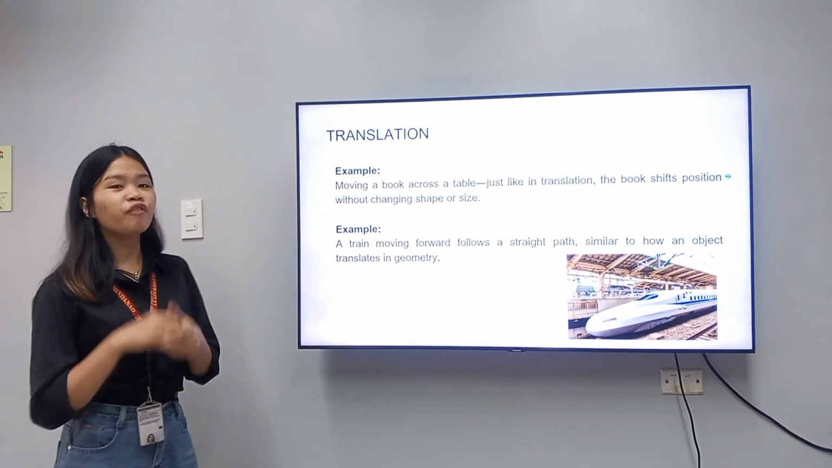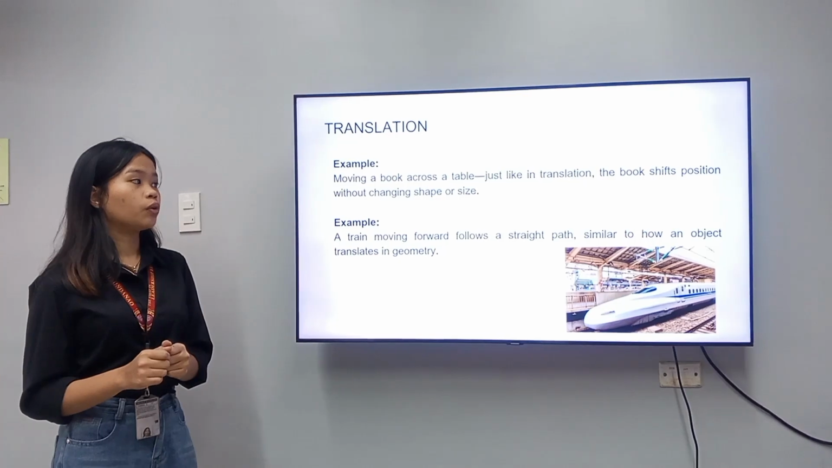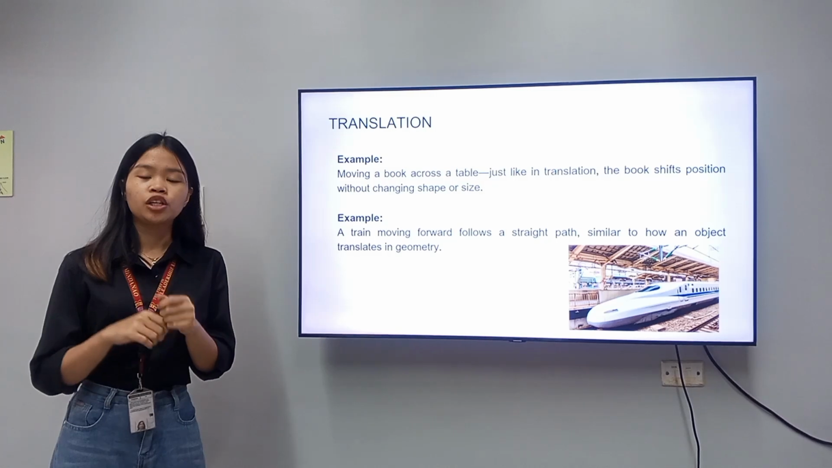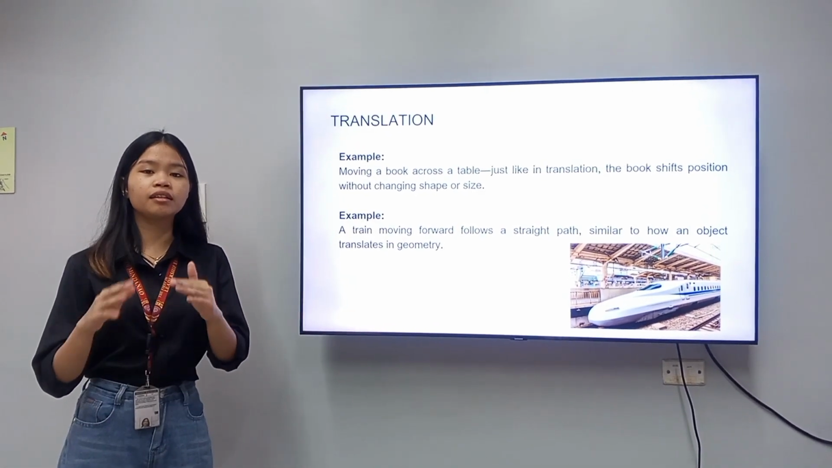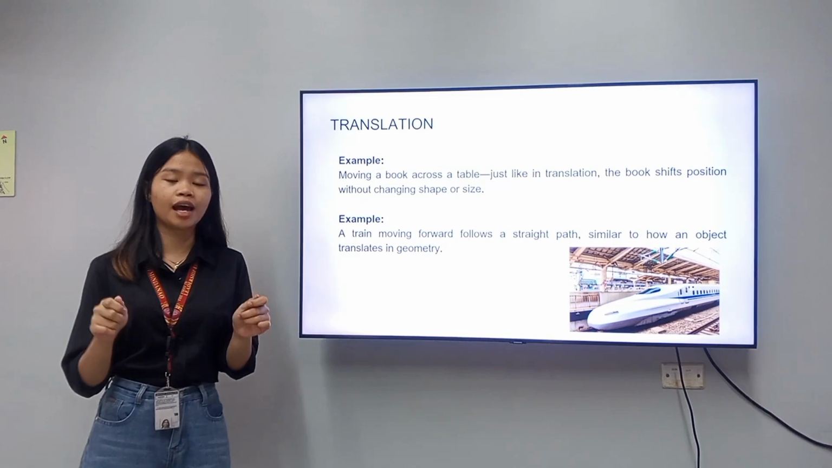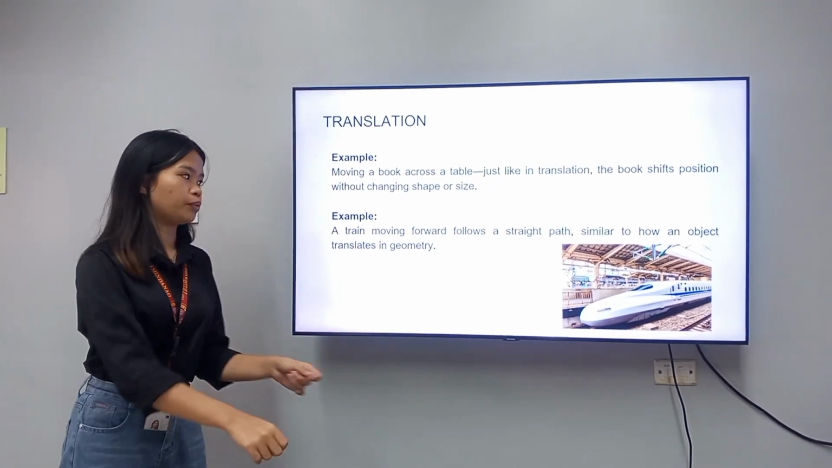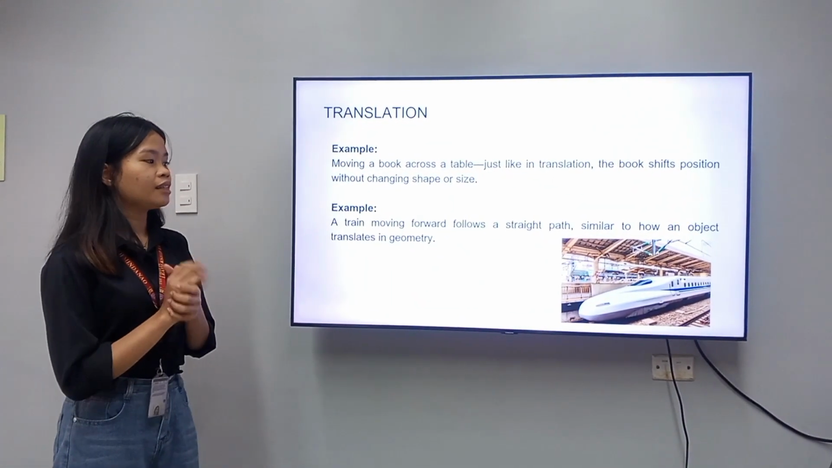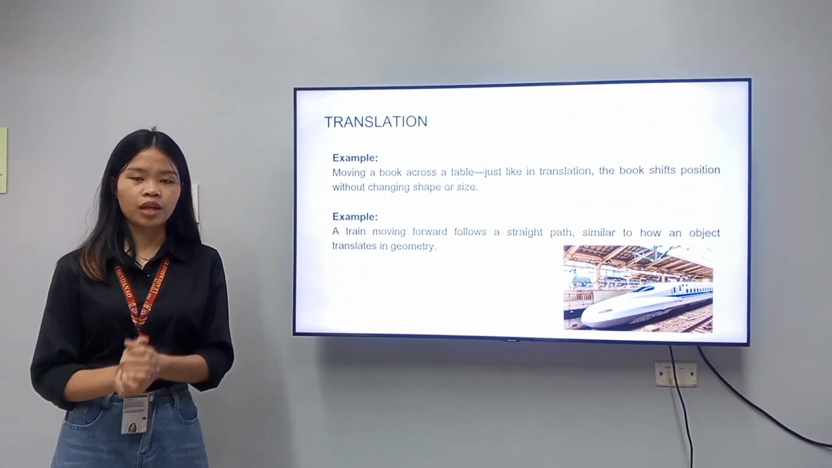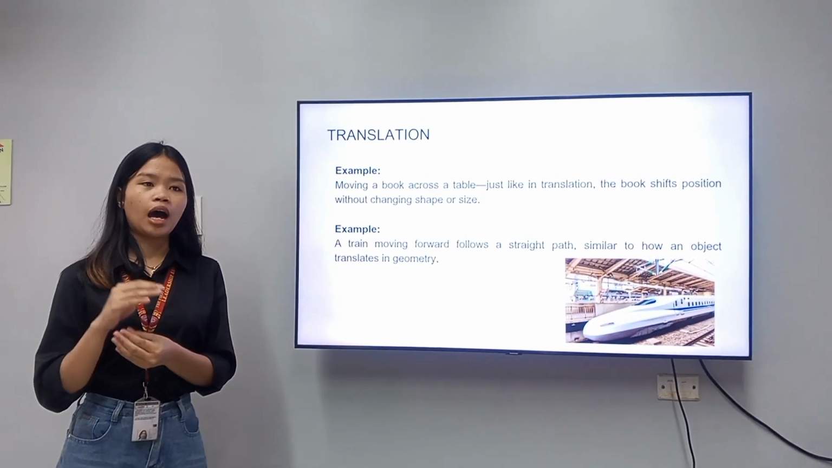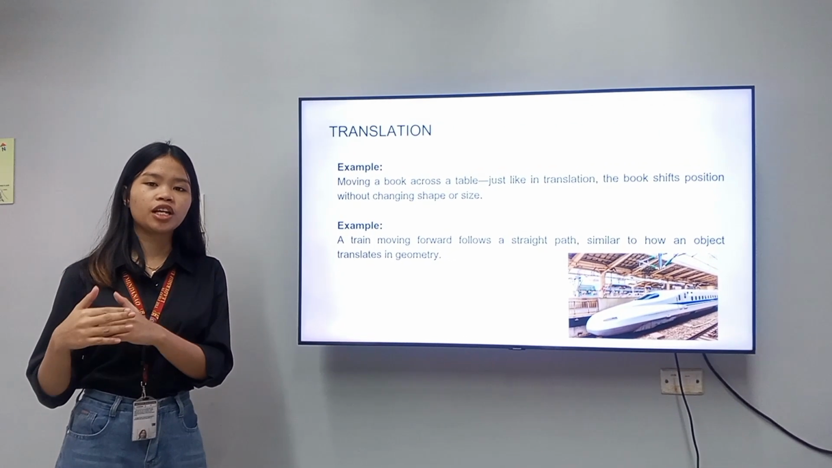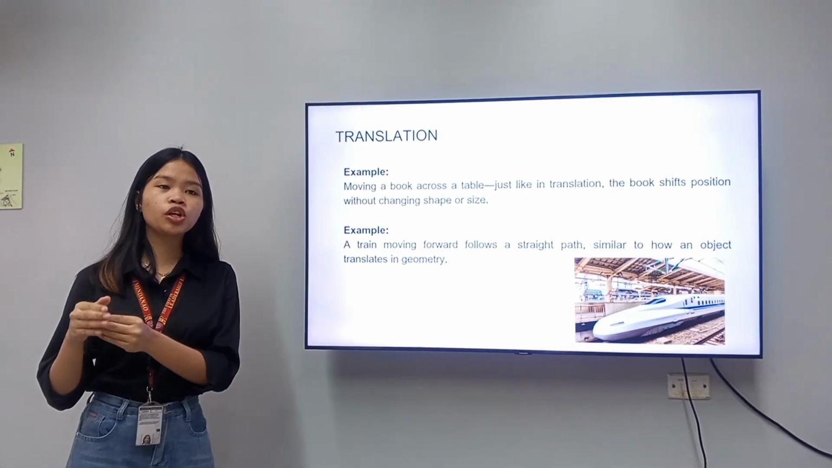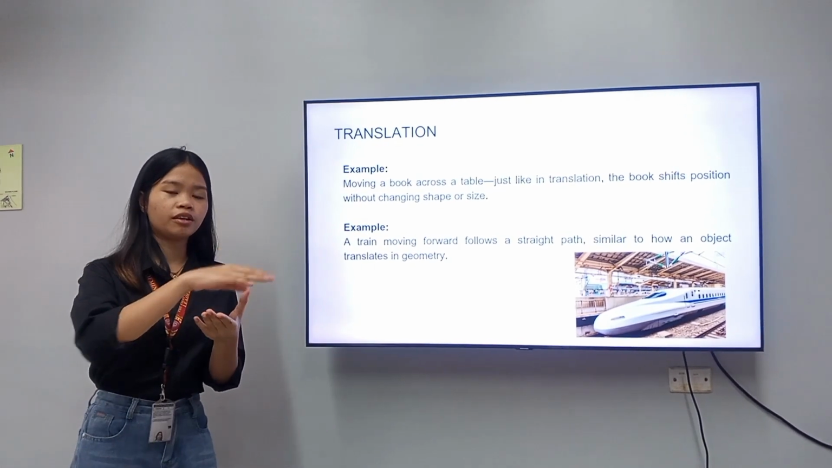Here are some examples of translation. First example is moving a book across a table. Just like in translation, the book shifts in position. However, it doesn't change its shape or size. It's still the same book that you move. Second example is a train moving forward, which follows a straight path, similar to how an object translates in geometry. A train moves at a very high speed. However, it doesn't change its size or its orientation. Only the position of the train changes as it moves forward or backward.